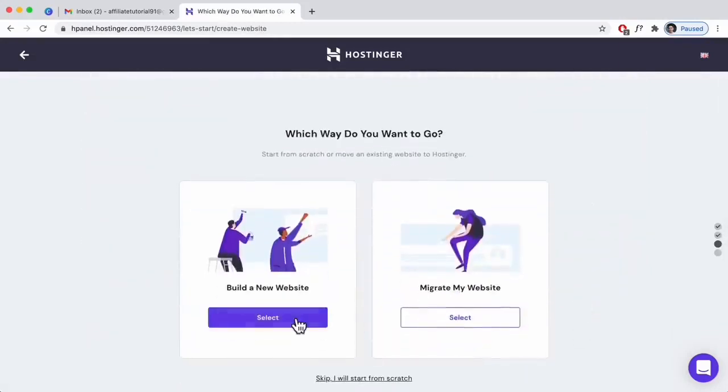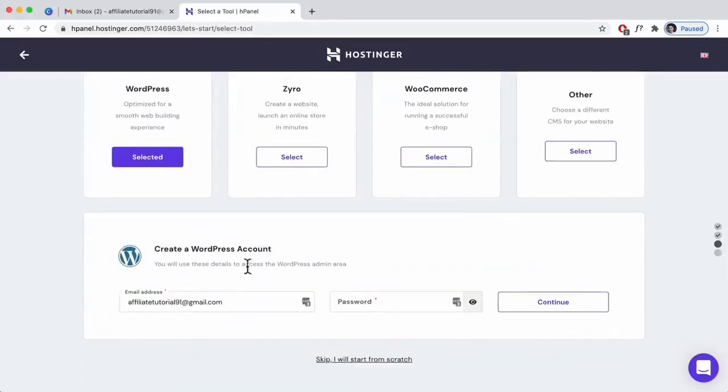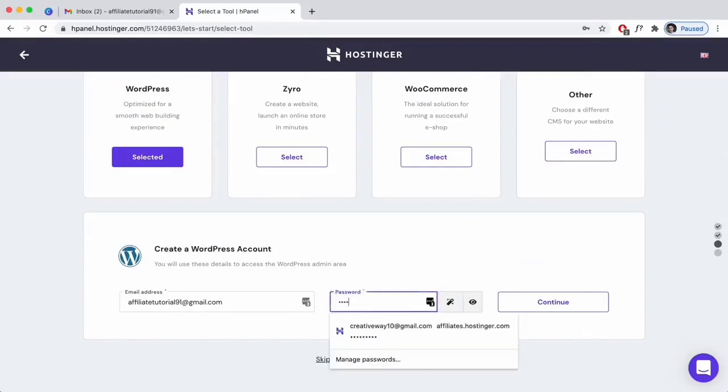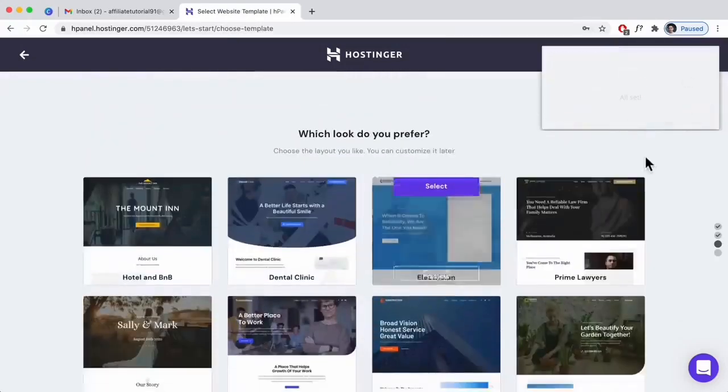So we're going to click on build a new website. Okay, and we're going to install WordPress. So click on select. And over here, we want to create a WordPress account. So we're going to put in our password. So this is our login credentials for WordPress. So make sure you remember that password. Click on continue. And I'm just going to save that to my browser.